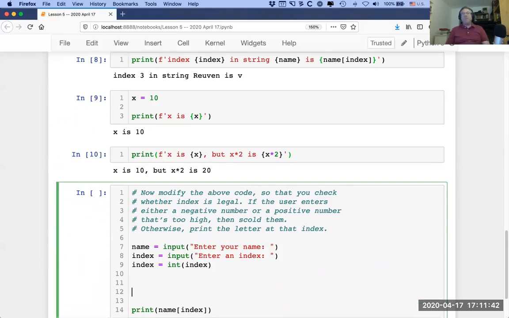So what am I going to do? Well, first, the easy part. I can say here, if index is less than 0, print too low. Right? The minimum is 0. And I can say here, else print.